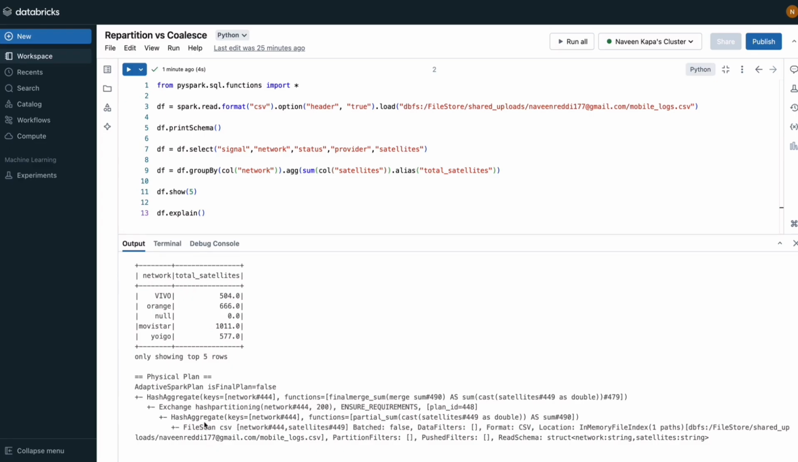The next stage is hash aggregation. It performed a hash aggregation, and one observation here is partial sum. So let's try to understand what a partial sum is.